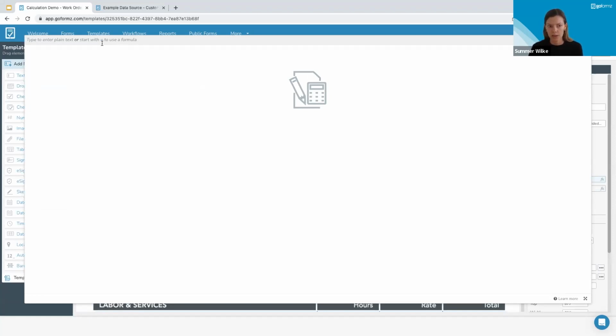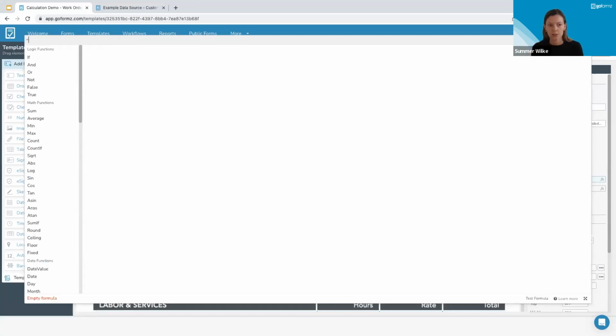So this top bar right here is where you'll go to enter your actual formula. And you can enter plain text here by just typing it. So if you have static text you need for that default value, you can throw that in there too. But yeah, I'm going to go ahead and put an equals in there to show you what populates.